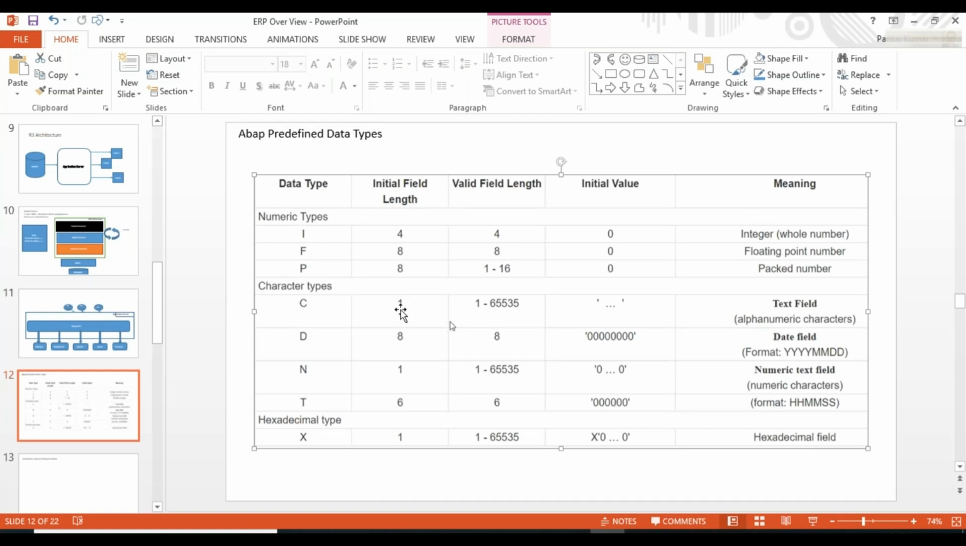And for the character data type, the initial field length is 1. Initially it will show nothing. For D, the valid field length is 8, and the initial value is 8 times 0.